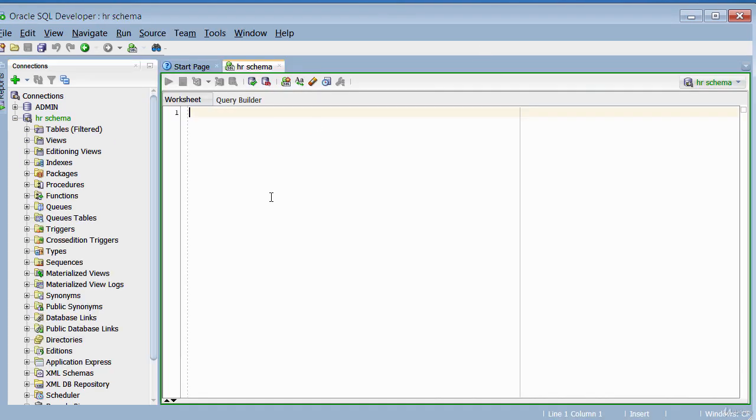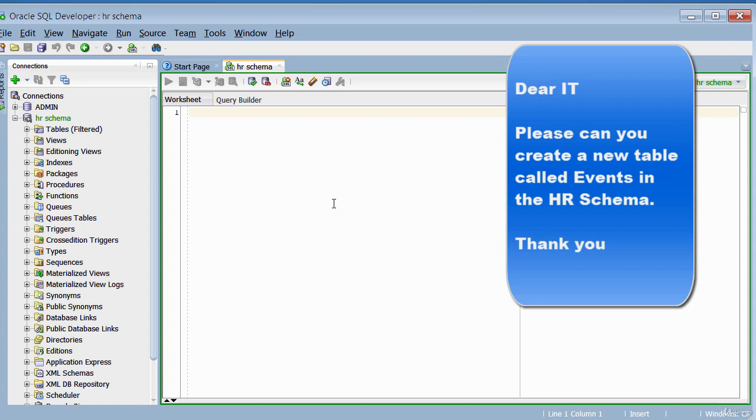Once you're connected, you'll be exposed to the query builder or the editor, which is this blank screen here. So we are already in the HR schema. So this is the schema they want the new table to be created in. So to create a new table, we need to use the create command. So we begin with the word create, followed by the word table.